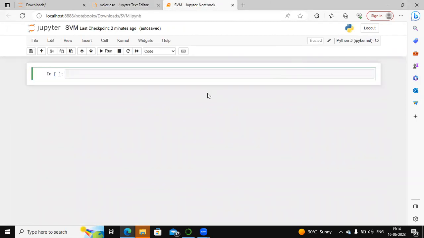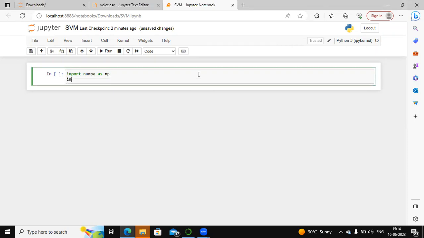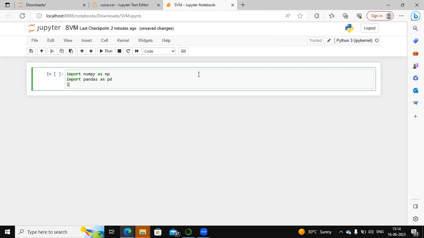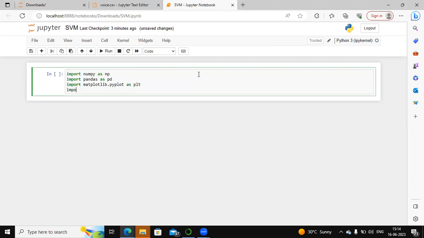So let me import libraries. Let me import the basic packages. So import numpy as np, import pandas as pd, import matplotlib.pyplot as plt, import seaborn as sns. So these are the basic packages that we require.